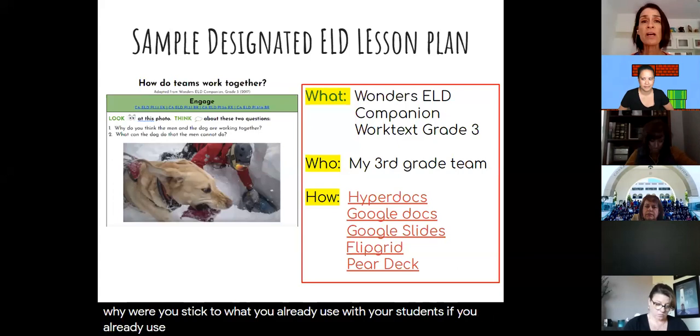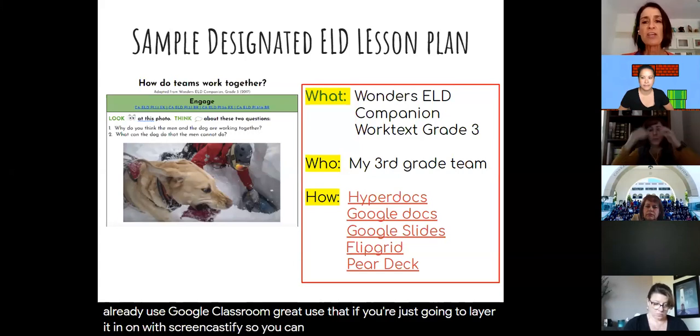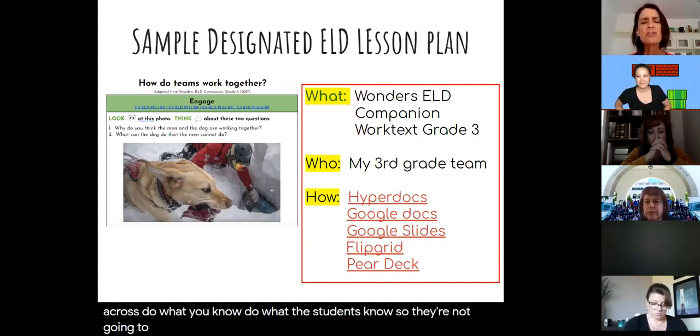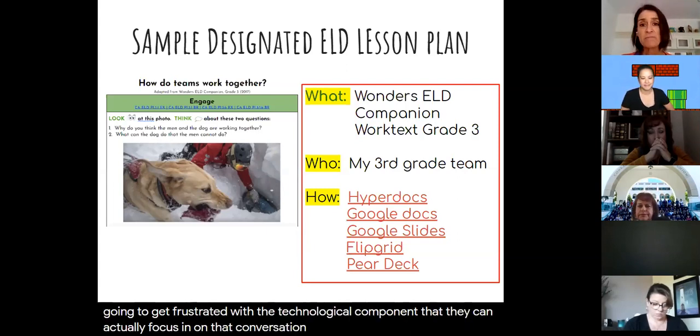If you already use Google Classroom, great, use that. If you're just going to layer it in with Screencastify so you can explain things, great. But don't feel as if you have to learn something new in order to get your information across. Do what you know, do what the students know, so they're not going to get frustrated with the technological component, and they can actually focus on the content.